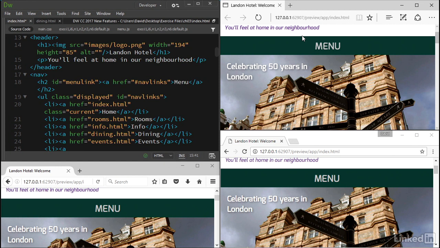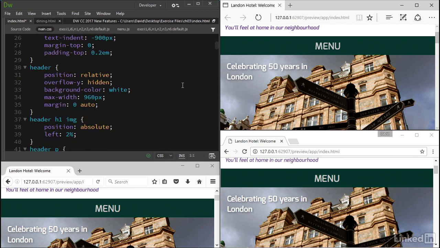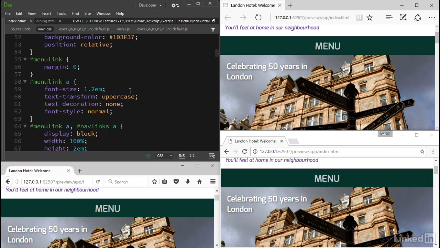Let's experiment with changing some styles. To edit a style sheet while working with real-time preview, you must open it through the Related Files bar. You can't open the style sheet in a separate tab. Alternatively, you need to make your changes in the CSS designer. I'm going to use the Related Files bar to open main.css. And let's find the styles that style this menu link. So just scroll down a little bit. And there we are, menu link.